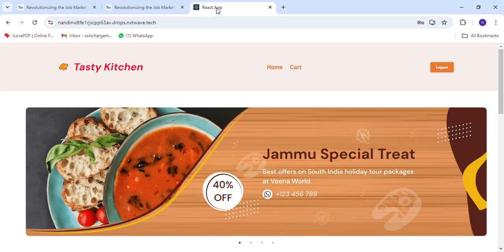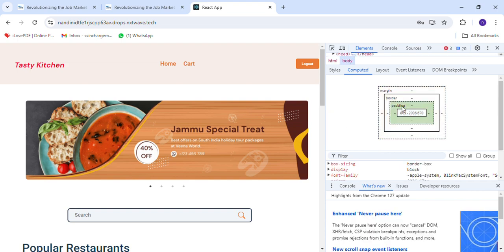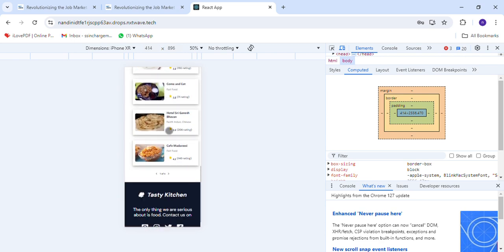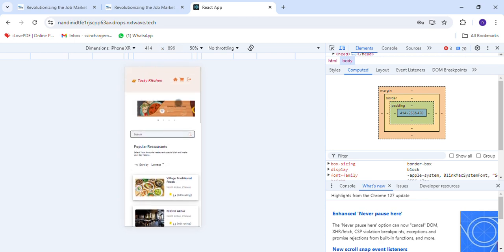So coming to the front end, this is all about the desktop view. We can also see different responsive layouts. By pressing Control Shift I, this is the shortcut method for seeing different layouts. So this is the desktop view and you can see, this is the mobile version. You can observe that both have different patterns in a responsive manner.